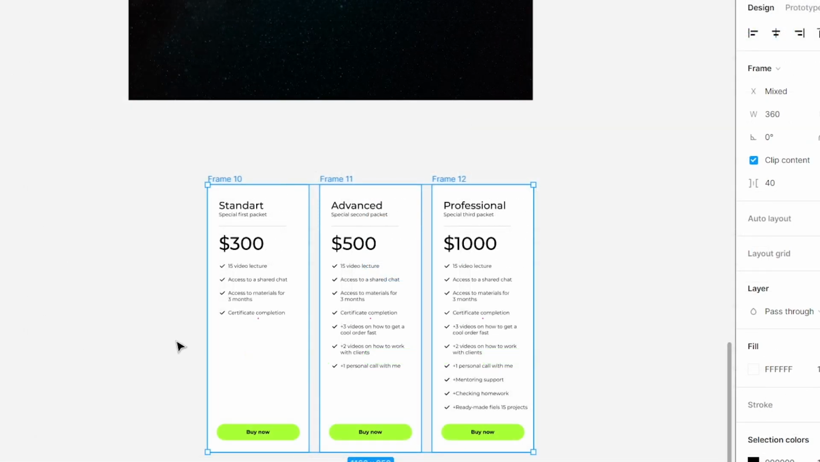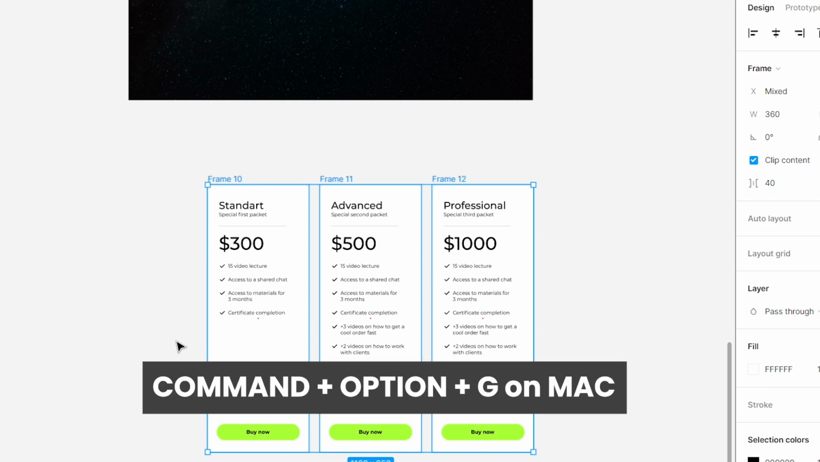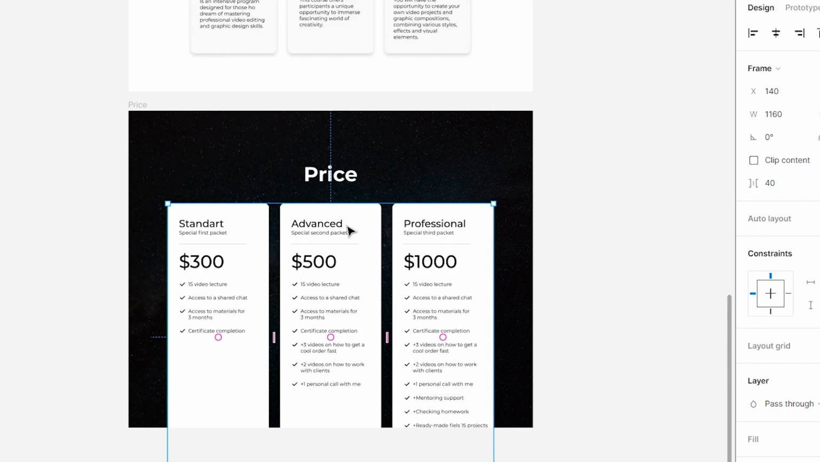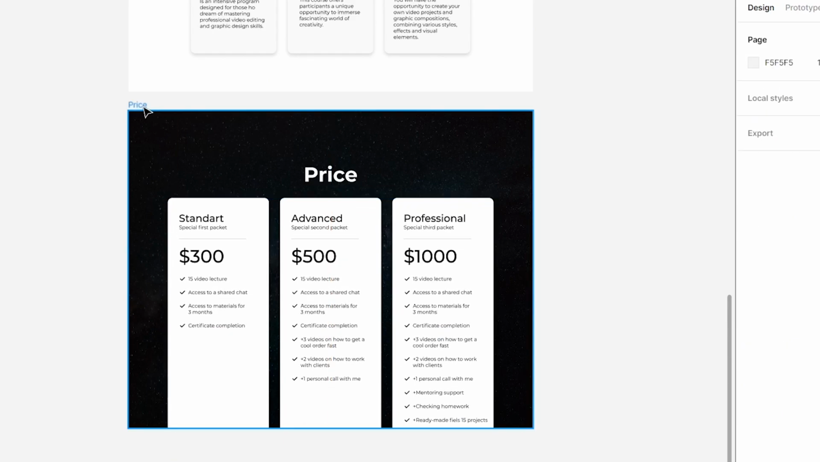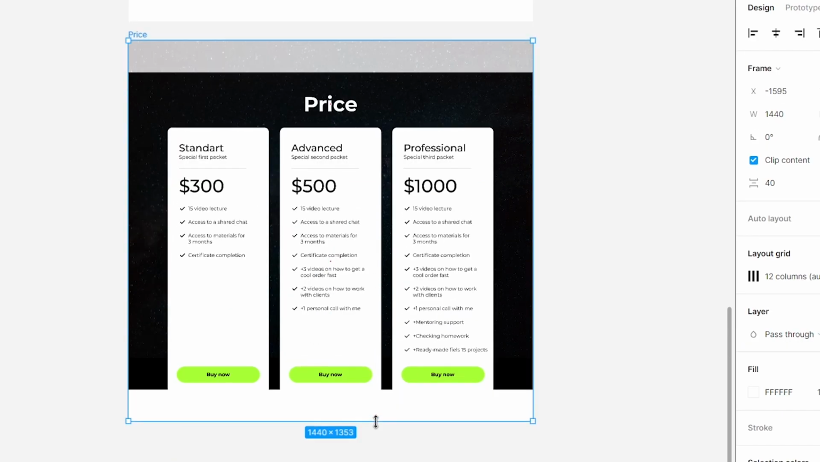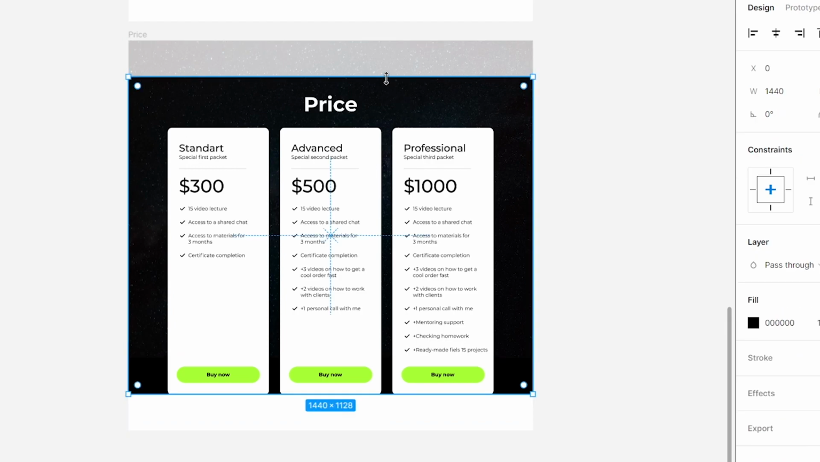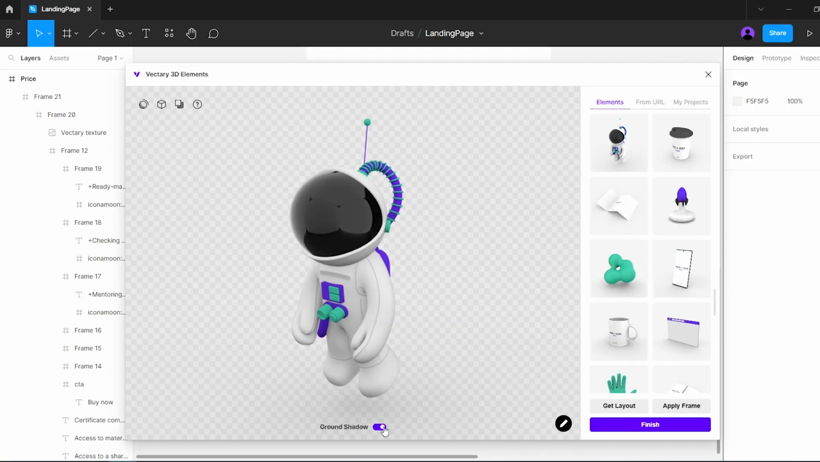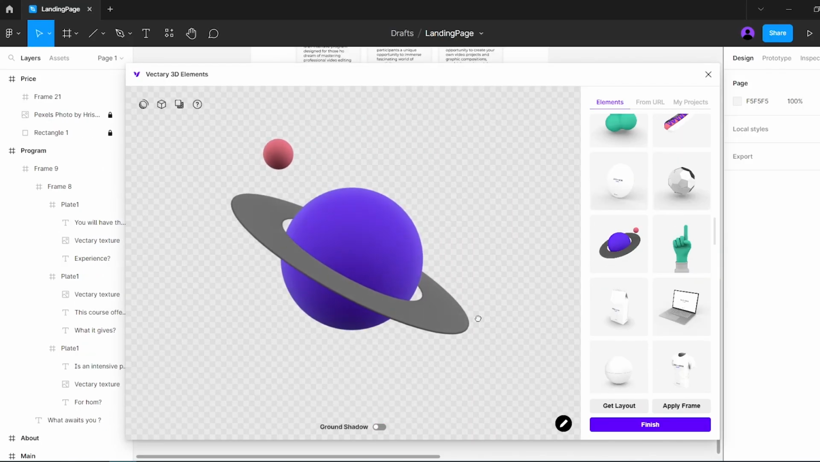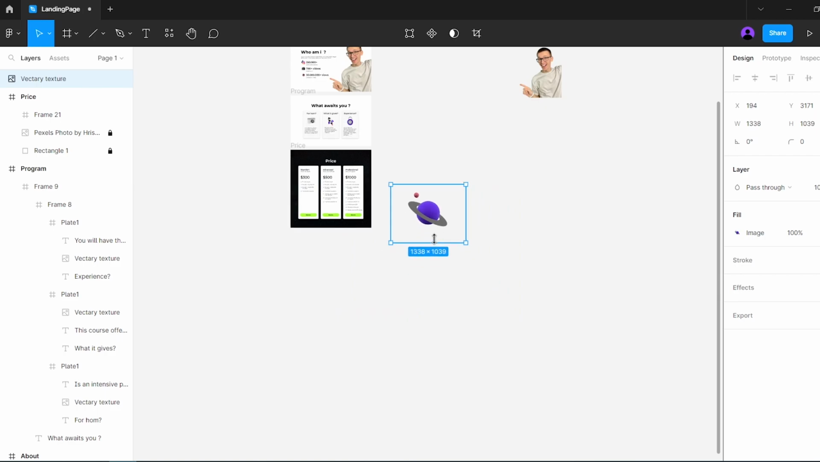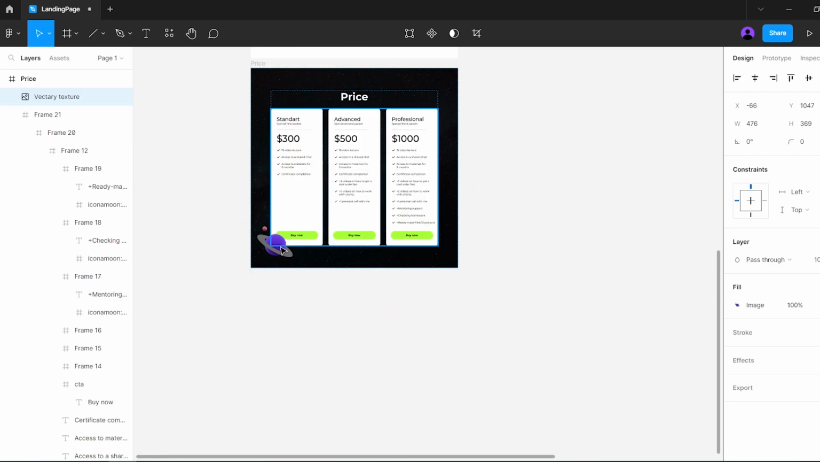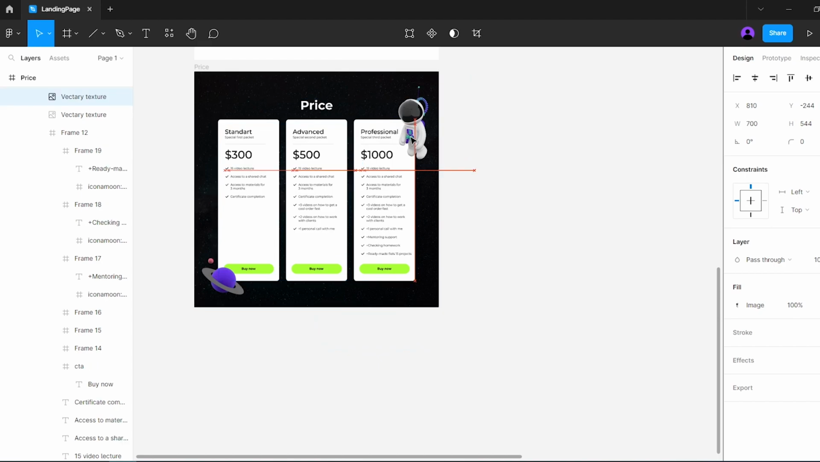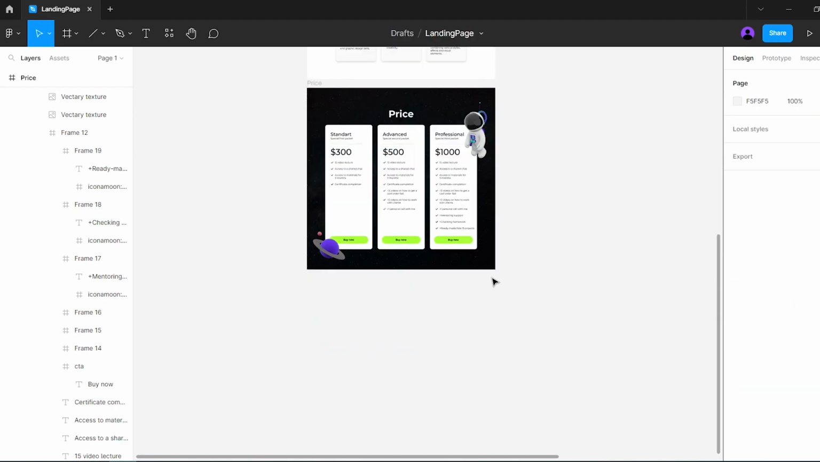Throw all our tariffs into the frame by pressing Command plus Option plus G for Mac or Control plus Alt plus G for Windows. Transfer all tariffs to the price frame. Align everything. We need to make the frame bigger, so stretch it. Add various space objects through Vectary 3D Elements. Astronaut and planet. Add a planet, make it smaller, place the planet here. Turn off the shadow for the astronaut and add it as well. Place it here. The price is ready.